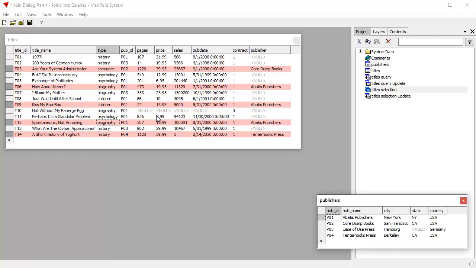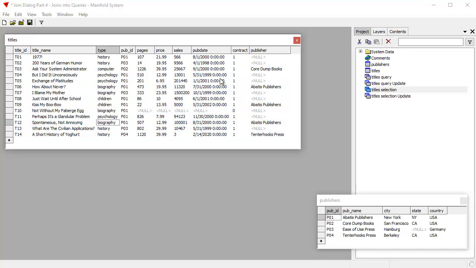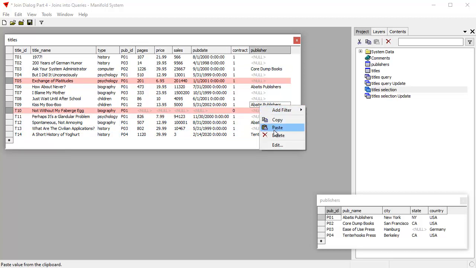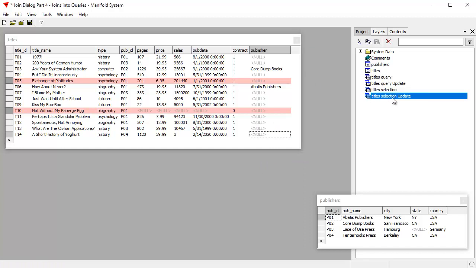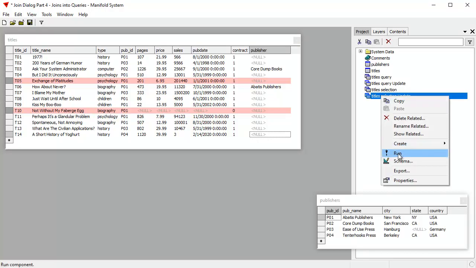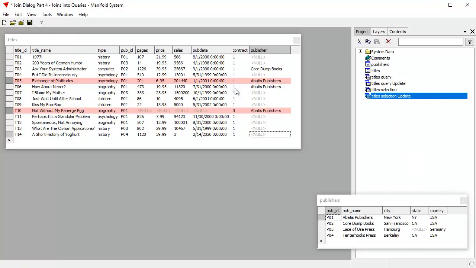So let's say we clear the selection, deselect all, put the focus on this window and deselect all. And now let's say we select a couple of others. And here what I'm going to do, I'm going to turn this one to null, that one to null, and that one to null as well. So now it's only going to update those records which are selected when I rerun this selection update query that I saved. So I'm going to right click on that and choose run, and you can see it only redid the ones that are selected.